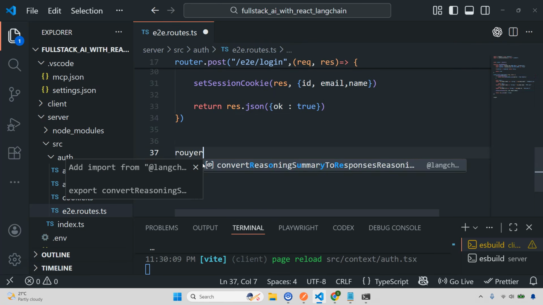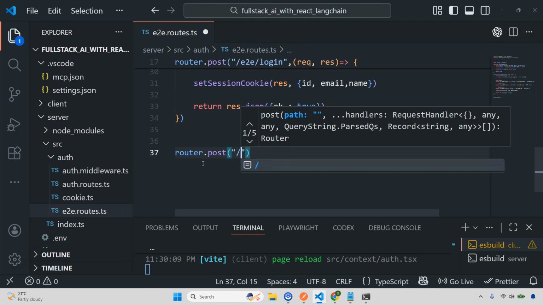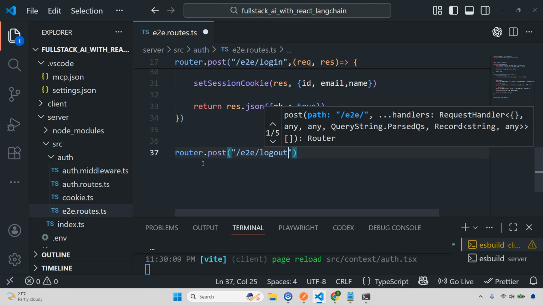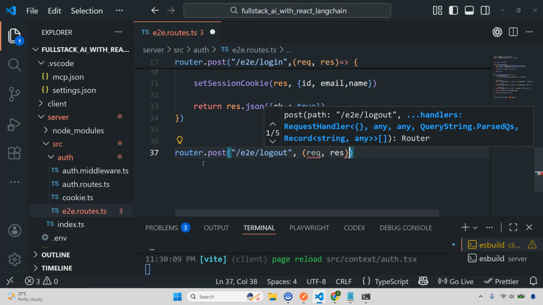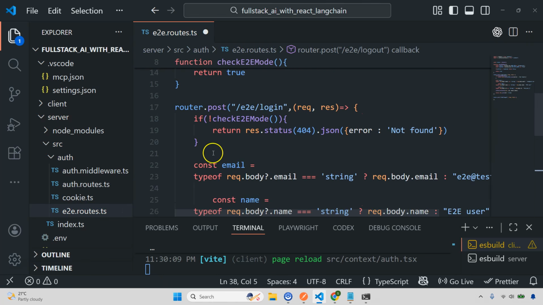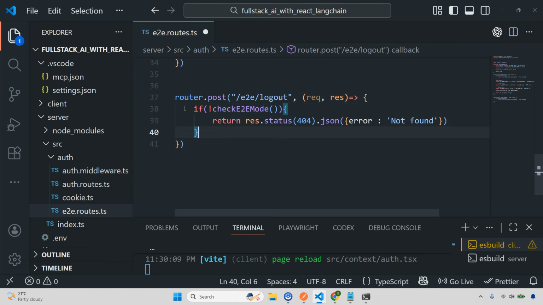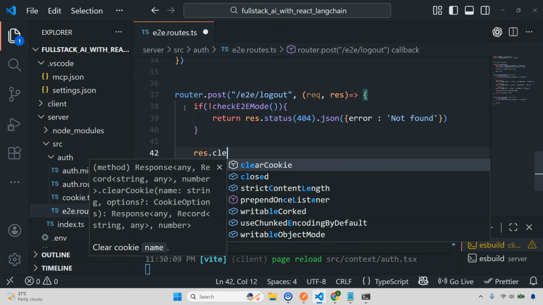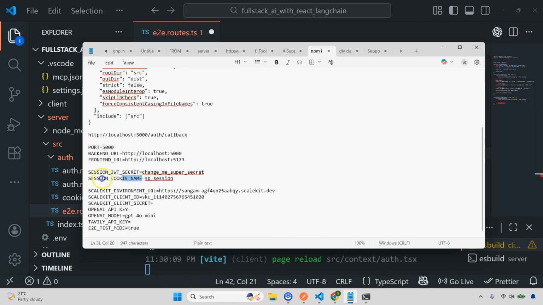Now let's create the logout also. I'm going to do router dot post with /e2e/logout, and request, response. I'll use the same logic: copy this and paste it here. Then I'll simply do res.clearCookie. We have the cookie name, right? So let me just check. We'll use the cookie name, this one.